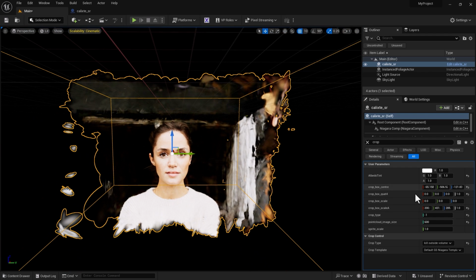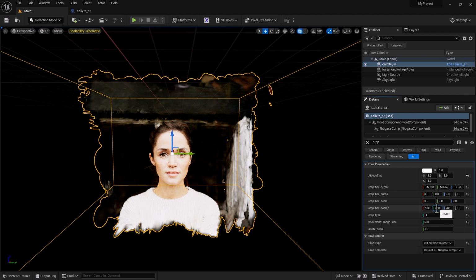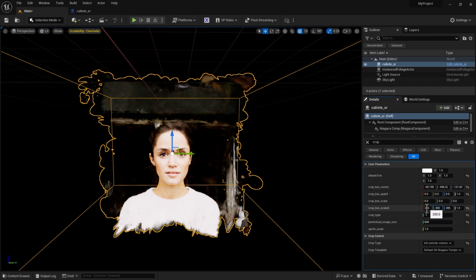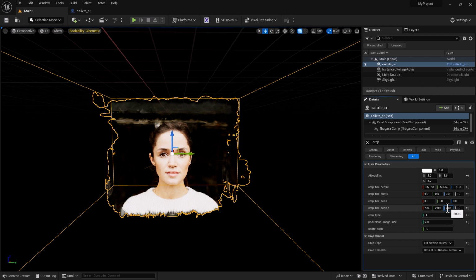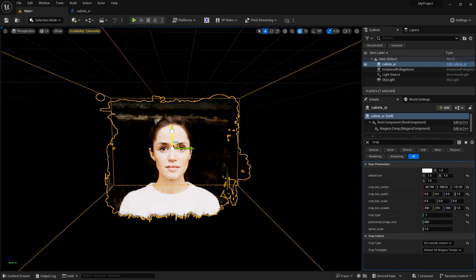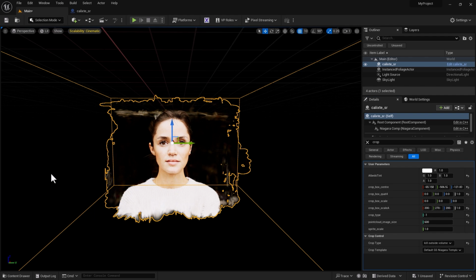You can do the same thing for the sides. What is the default? 400. Let's try 350. Maybe 300, and you get the gist. You basically take it from there. It's just about trial and error to see which one works for you and which one doesn't. For the height, you pretty much do the same thing. The default is 285. Let's try 200, and that should do it.